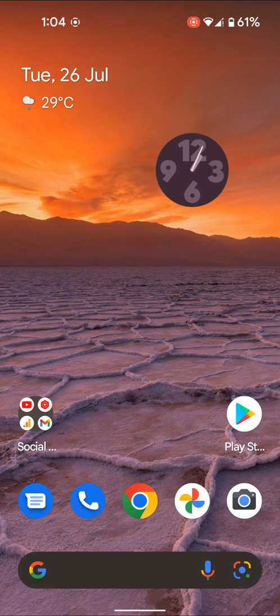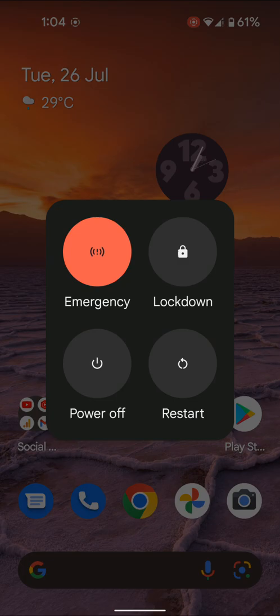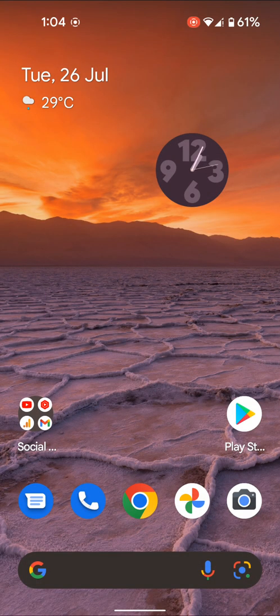First is restart your Pixel devices. To restart your Pixel phone, long press the power button on your Pixel. Tap on a restart icon to reboot your Pixel device. And now try to pair with Bluetooth device or car's device or Bluetooth headphone on your device.